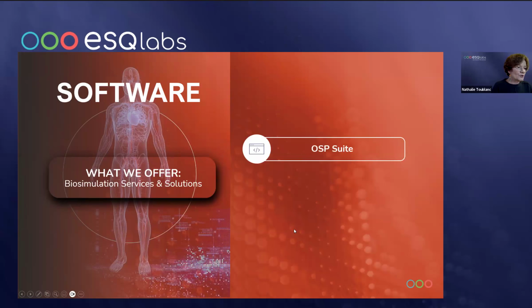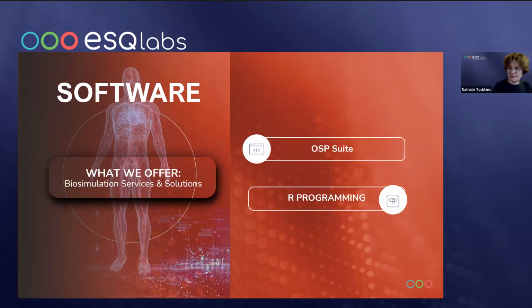Of course, what we offer regarding the software, the OSP suite, is also some R programming, where we've got some packages and some Shiny app development. I don't know if you have followed us on LinkedIn. Now there is a little app that has been developed and which is quite nice.